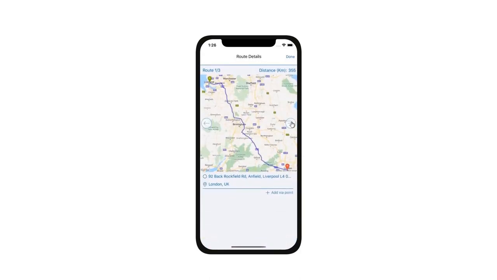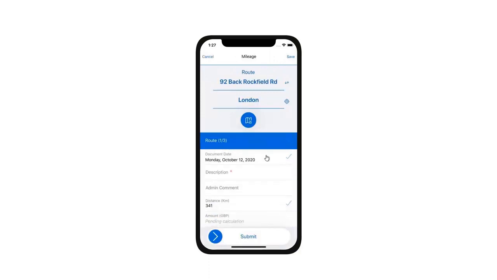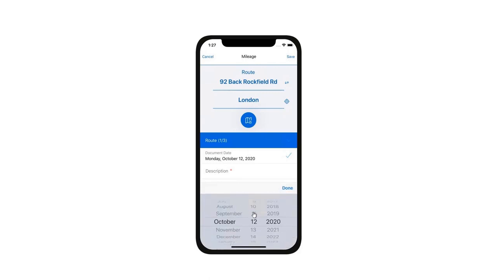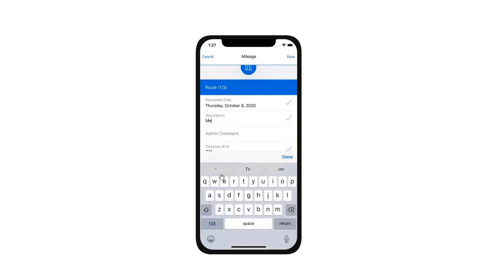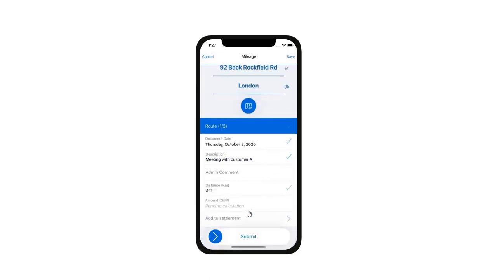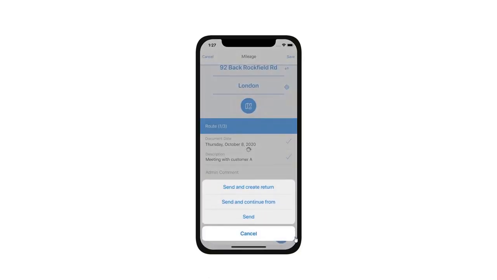So I can pick up the route that I'm driving exactly, and it would automatically put in the distance down here. I can now change the date, type in the description, and now I'm ready to submit my mileage. Again, from the mileage you can add it to a settlement. So I'll just swipe the submit bar, and now I get 3 different options.